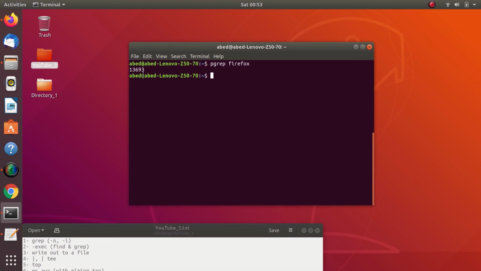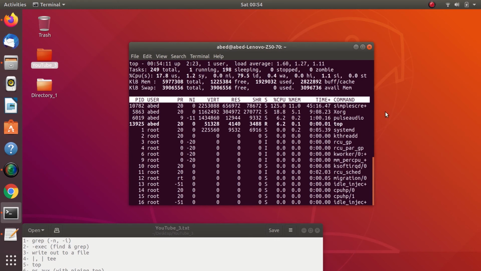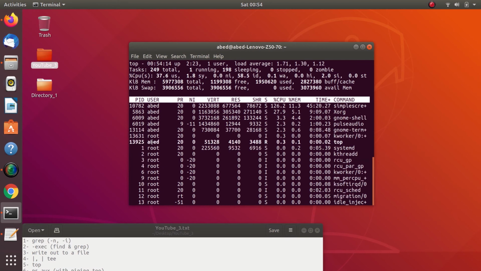So in this case, I don't know anything about the update process, neither its name nor its ID. So I can run top, let's say, and I find its ID and its command, which is the name of the process. So if you write top, you can see the command right here, which is the name of the process, and the PID.